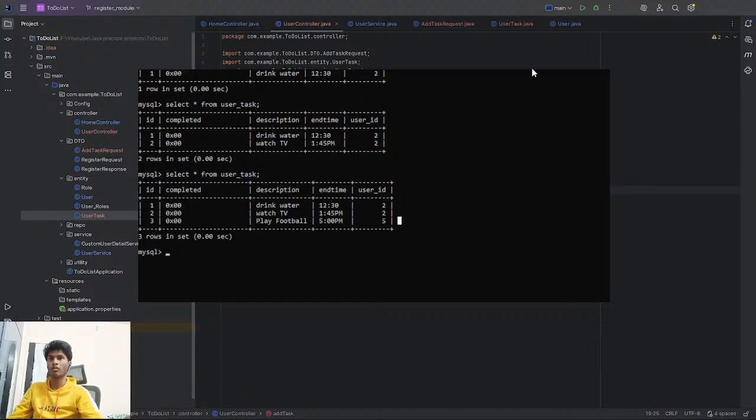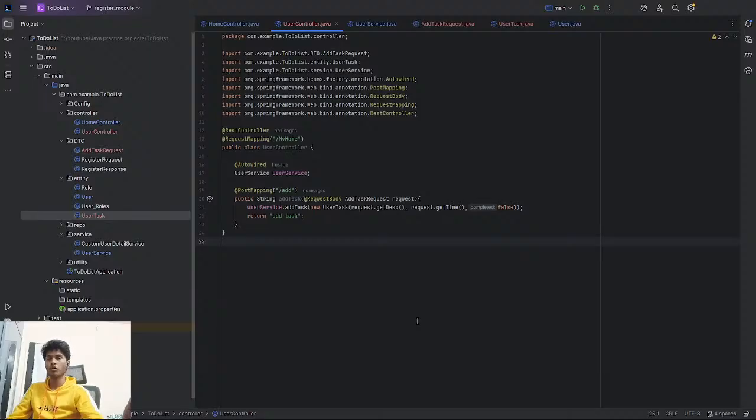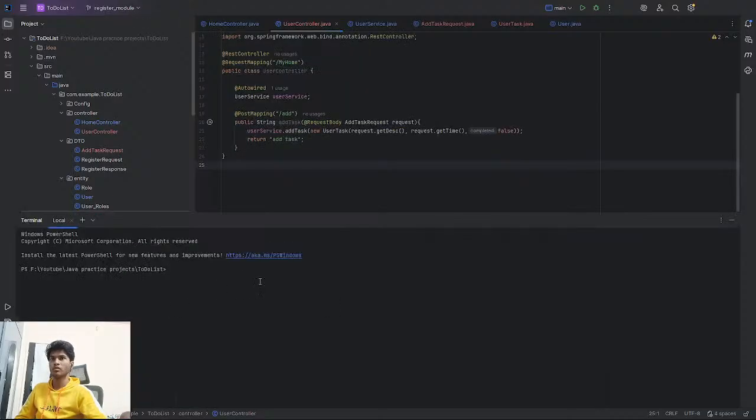Now tomorrow what I'm gonna do is fetching the tasks of a particular user, and after that's done, we will make the admin page where all the users and their tasks can be displayed from the database. Okay.